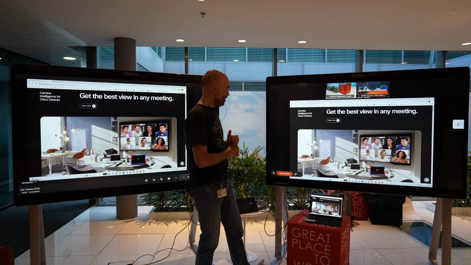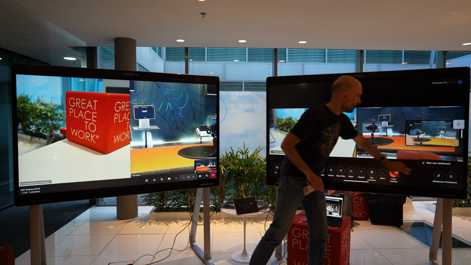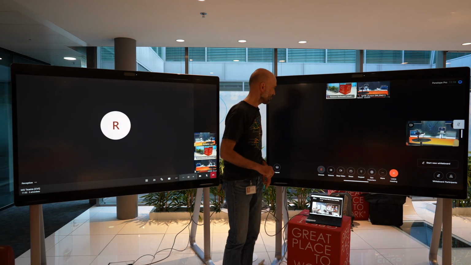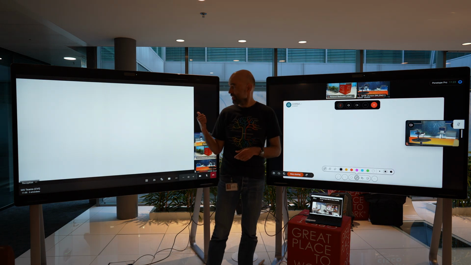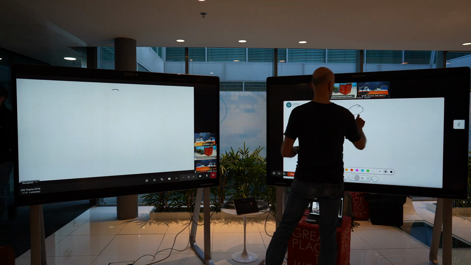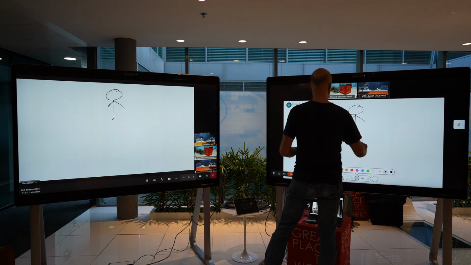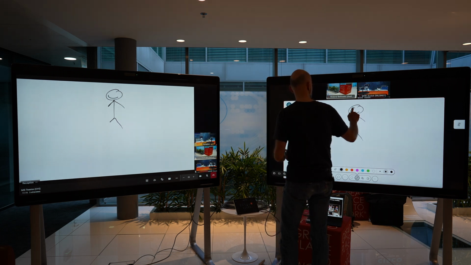Good. Stop sharing here. Let's have a look at another option of sharing. So we have the whiteboard. We can start a new whiteboard from the device itself, and it automatically shares into the Microsoft Teams meeting, and we can then start drawing on this whiteboard, and you'll see the result immediately on the other side.